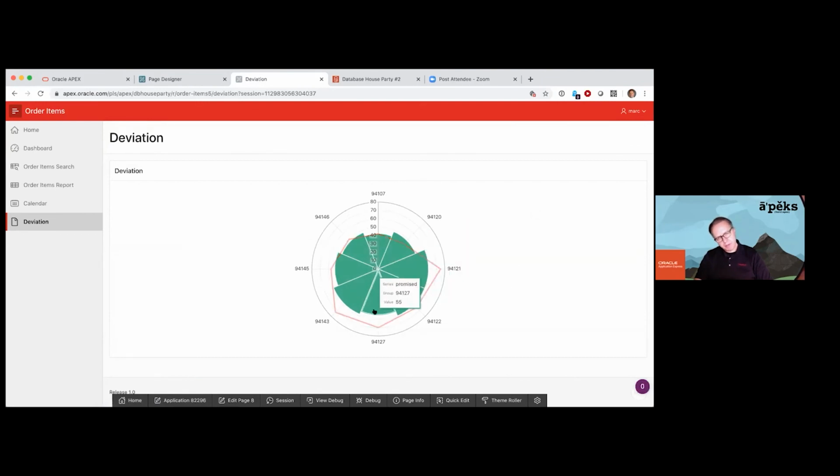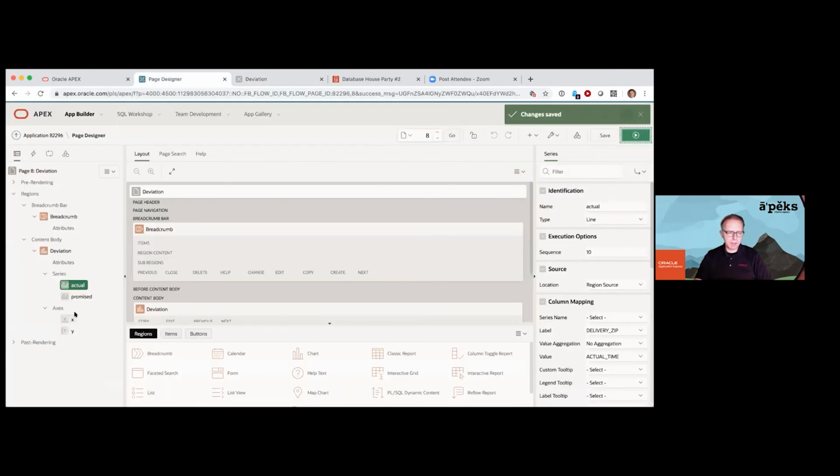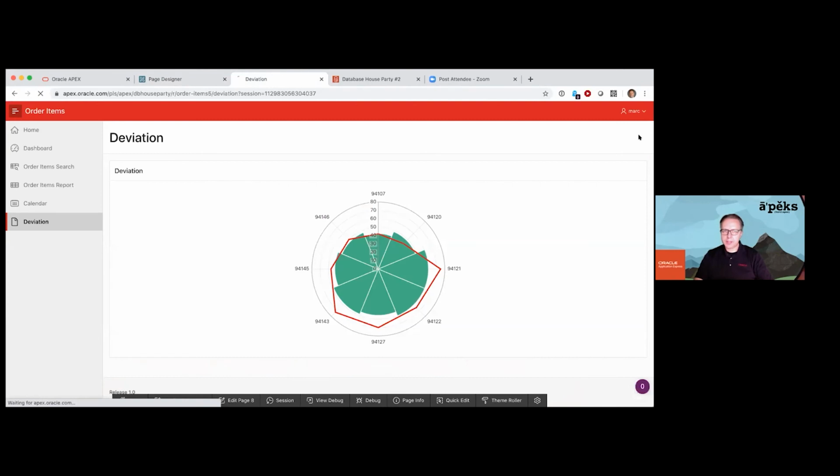And that looks a little bit funky, and the reason for that is that I did not make that a line chart. There you go. All right, so that's it, and there's my chart. So now I have a fully functional application.